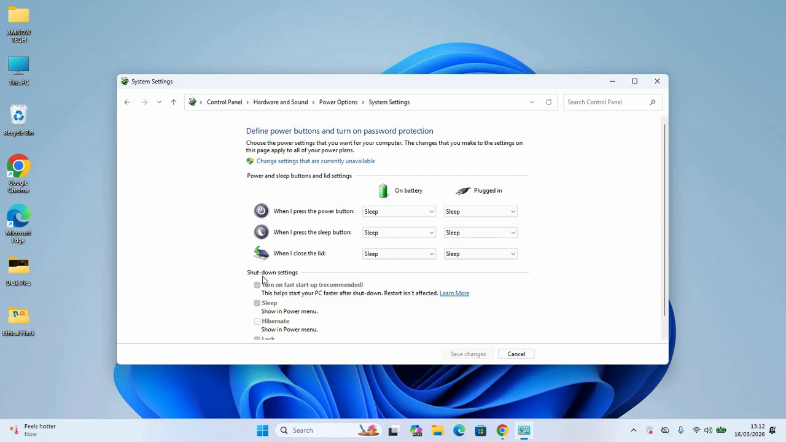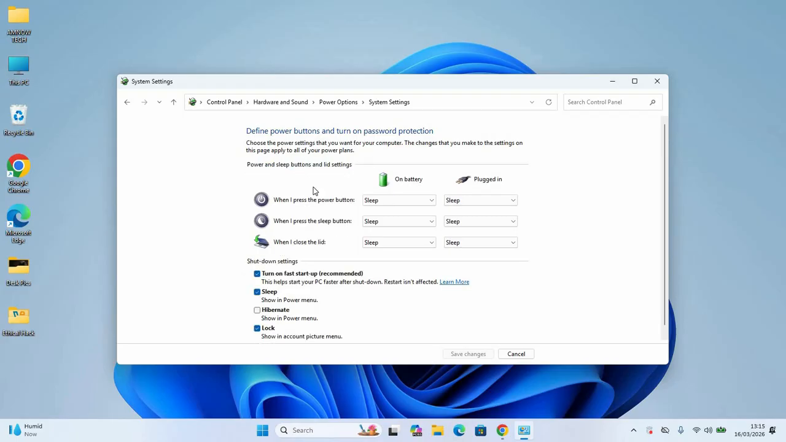You can see here we have shutdown settings, we have turn on fast startup (recommended). So you can see that mine is enabled. So if yours is enabled just like this, just leave it as it is. But if yours is not enabled, you just need to turn it on. So to turn it on, you just have to click on this change settings that are currently unavailable. So click on it and as you can see it's now enabled. So you can check or uncheck it. Once you check it to enable it, now click on save changes.